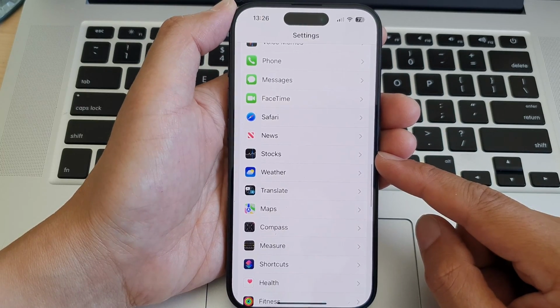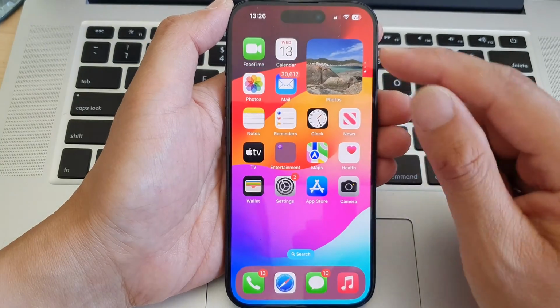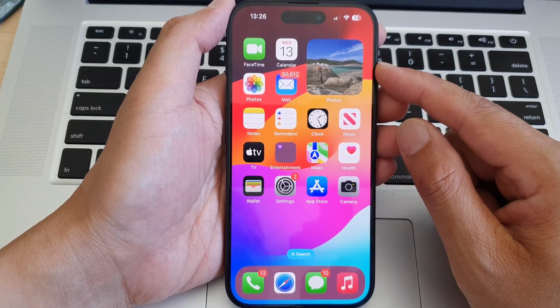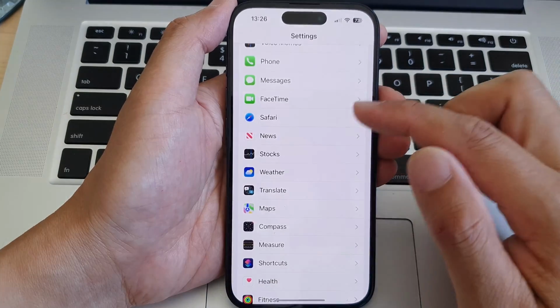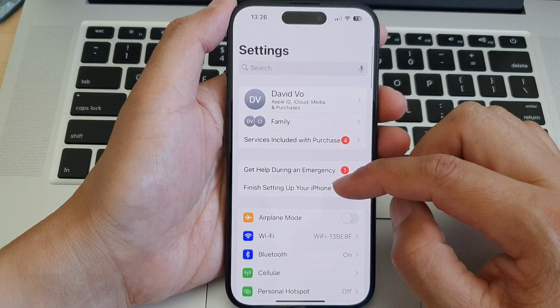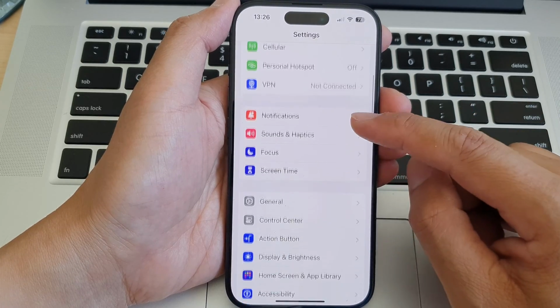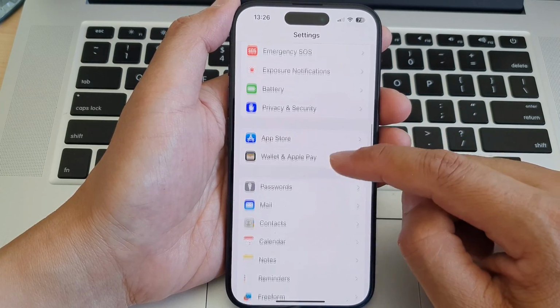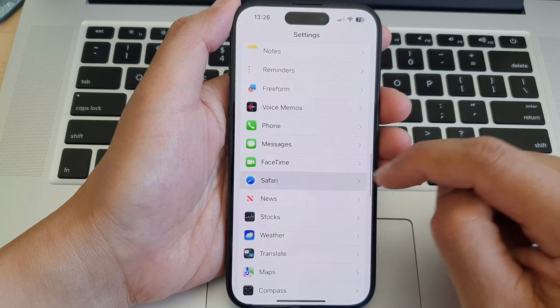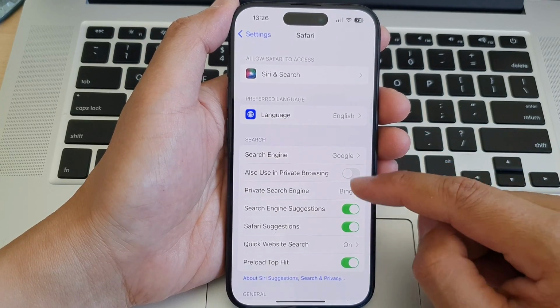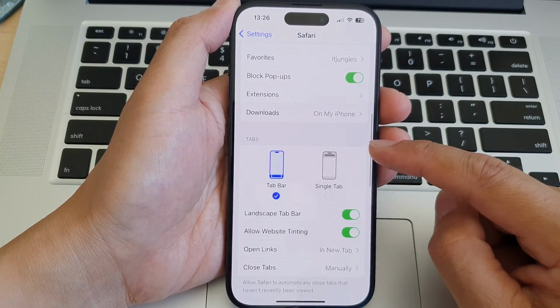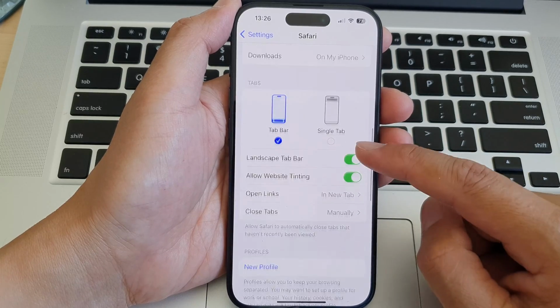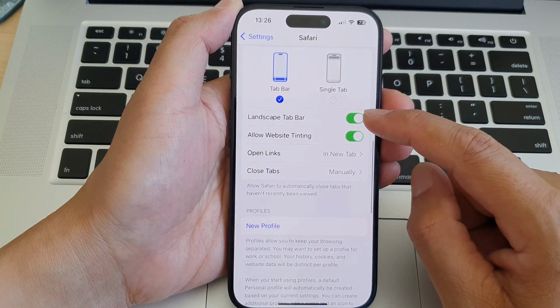First, let's go back to the home screen by swiping up at the bottom of the screen. From the home screen, tap on Settings. Now in the Settings page, we scroll down and in here, tap on Safari. Next, we go down. And in here we go to the Tabs section and then tap on Landscape Tab Bar.